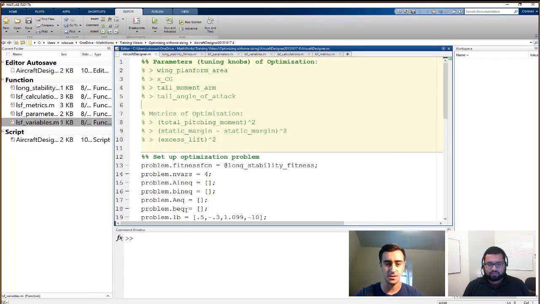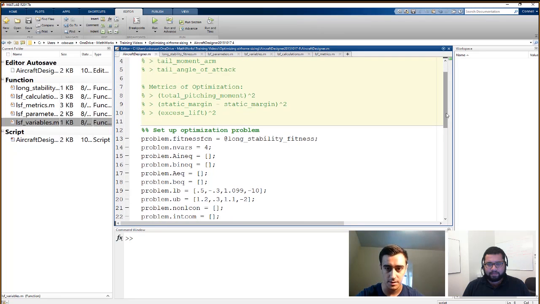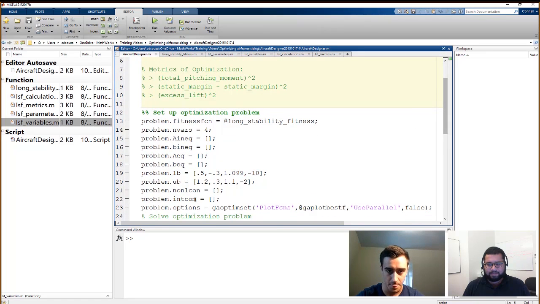Cool. All right, so I think a good way to do this is, well, why don't we just run it once, see what happens, and then we'll go through it. Yeah, so this is the aircraft designer file, which is the main runner of the whole thing. And you can see, if I scroll down a little bit, the lower bound and upper bound of the parameters we're trying to set are right here. The wing area is the first one. Then the static margin is the second one. Horizontal tail moment arm length is the third. And then the horizontal tail angle of attack is the fourth.